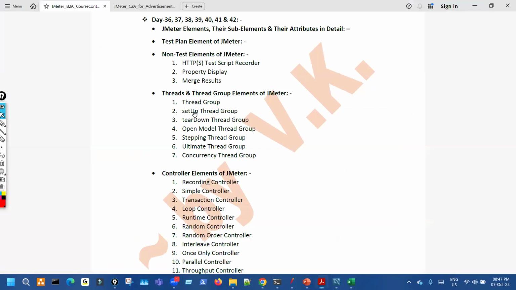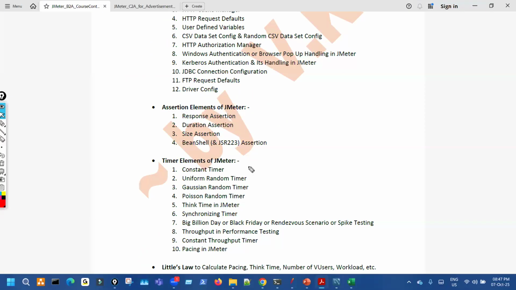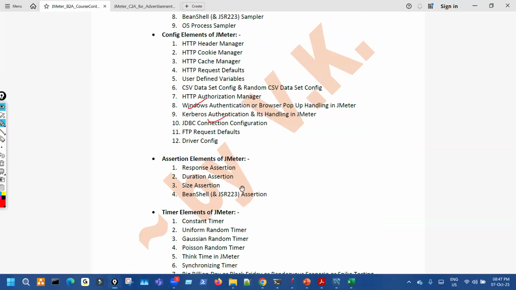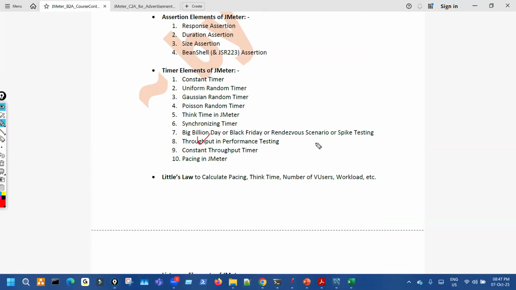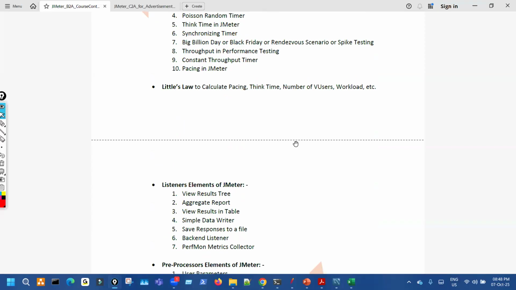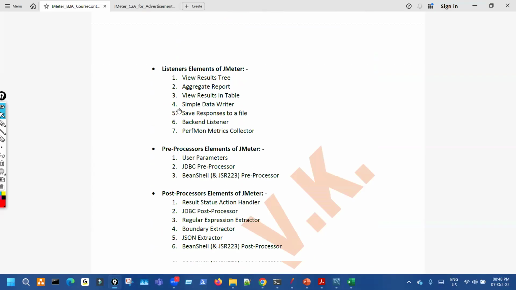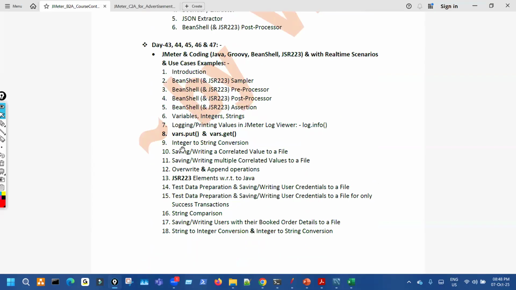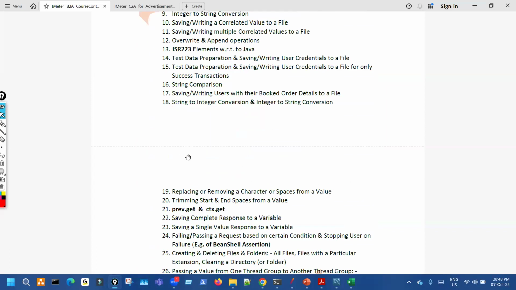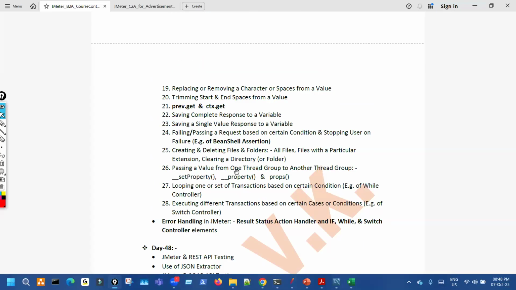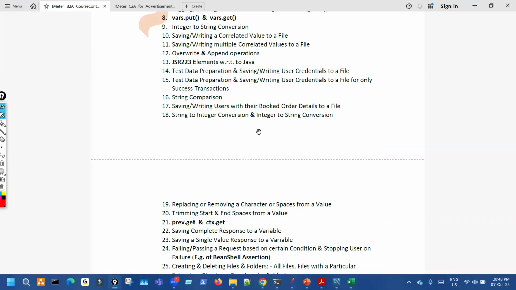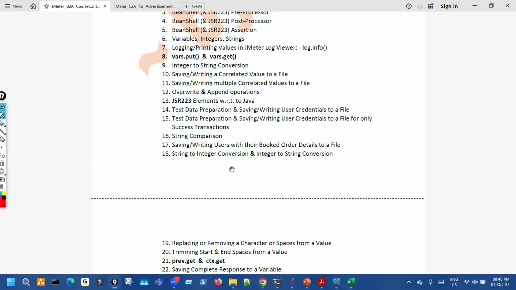Starting from all I have covered, what elements I have covered with all proper use cases and real-time examples, right? In this, like Windows authentication, Kerberos, then a Big Billion Day sale here, synchronizing timer, spike testing, right? A little slow to use the pacing, workload modeling, right? Then other elements are there. After that, we will start coding. So in that I've written how to choose the second last value, last and second last. It will be there. Maybe I have written it somewhere else.